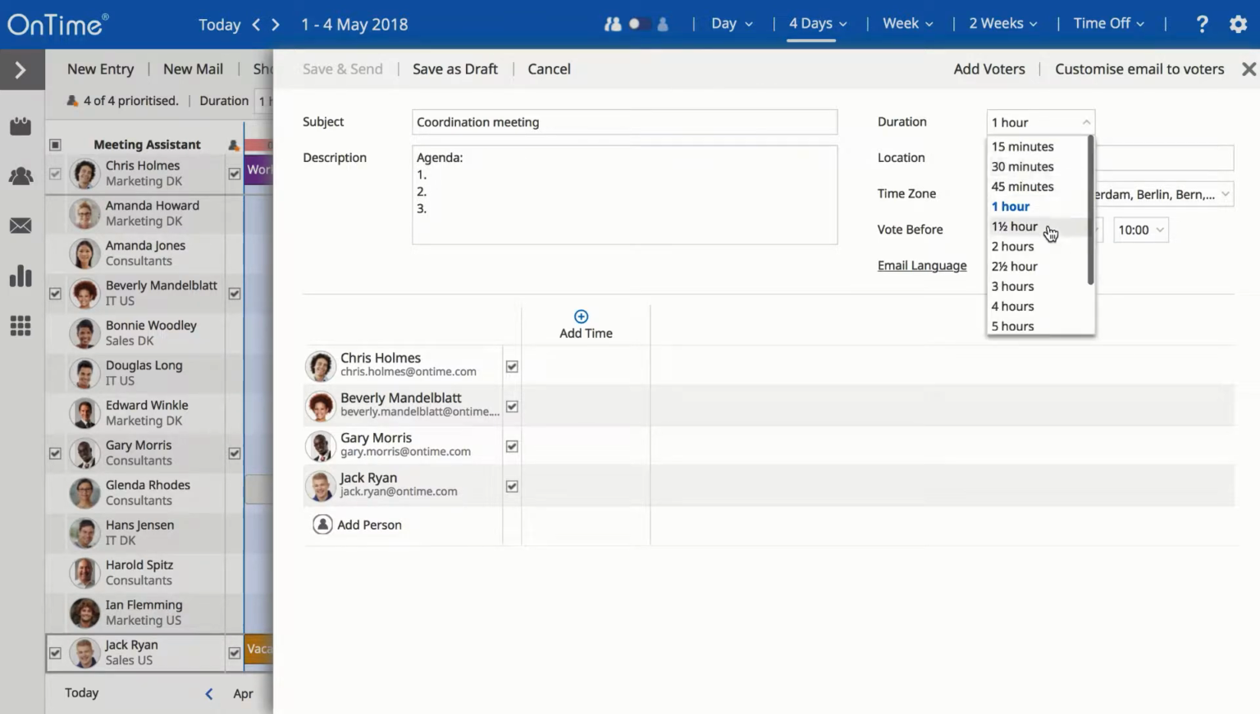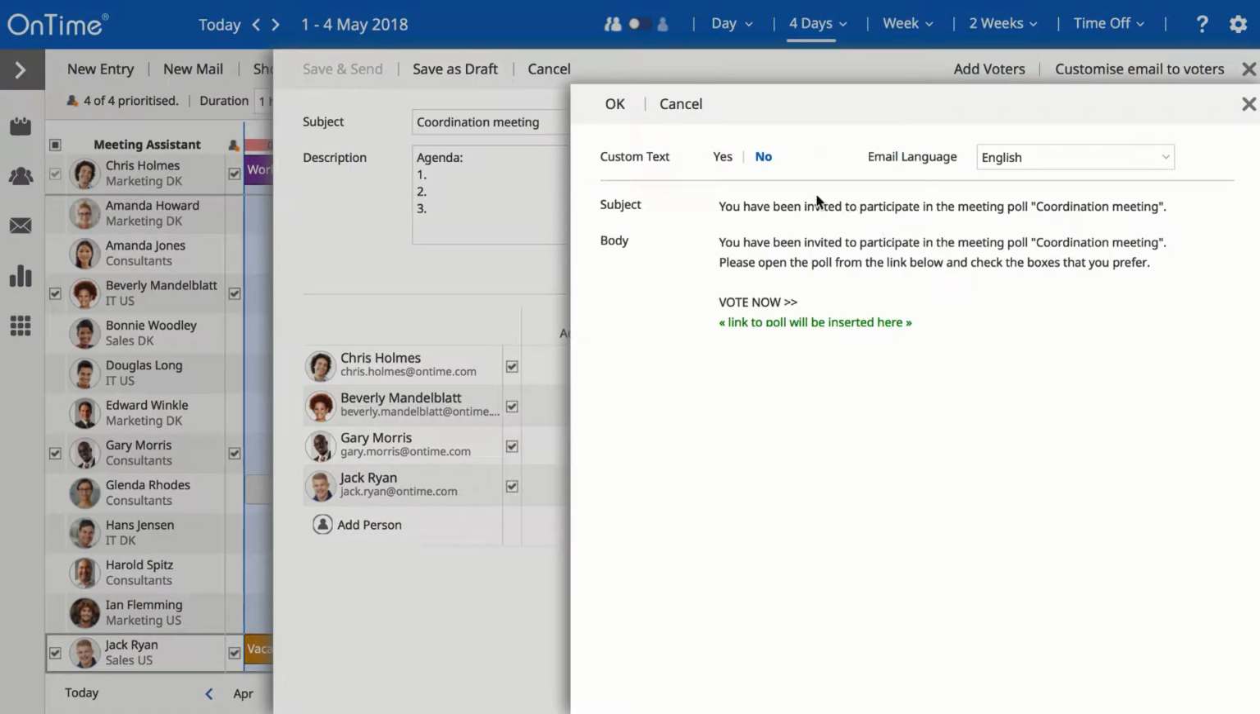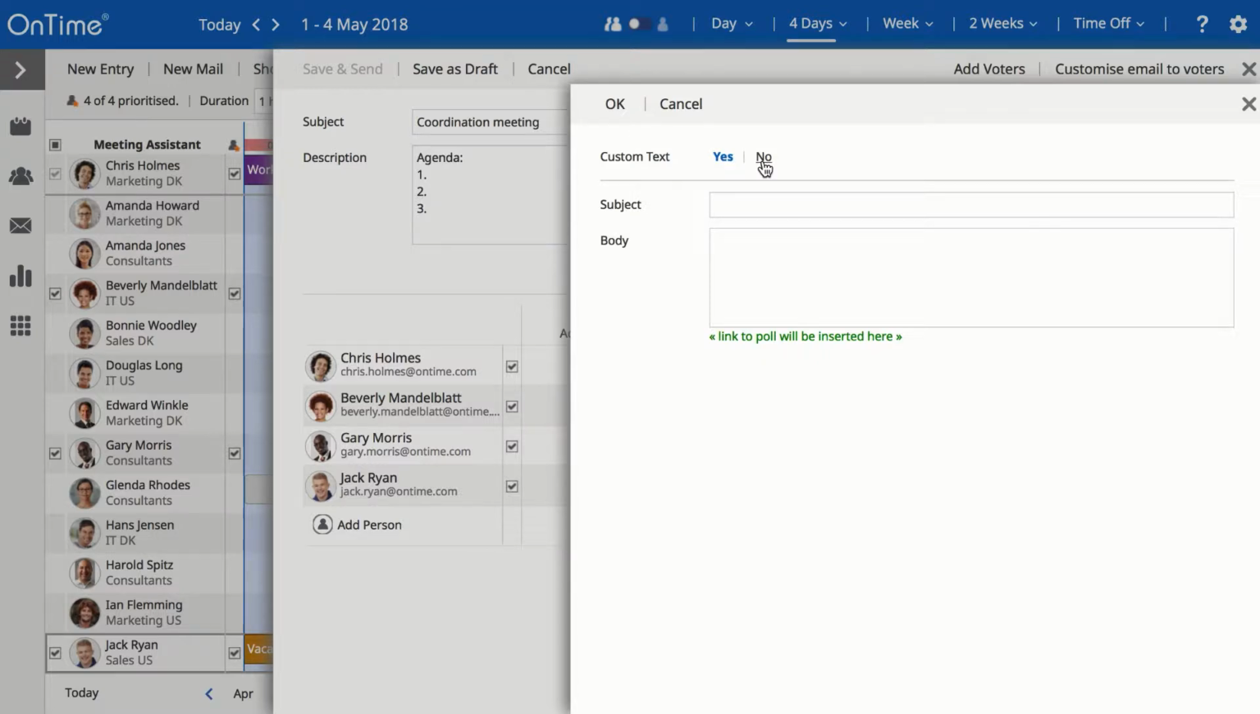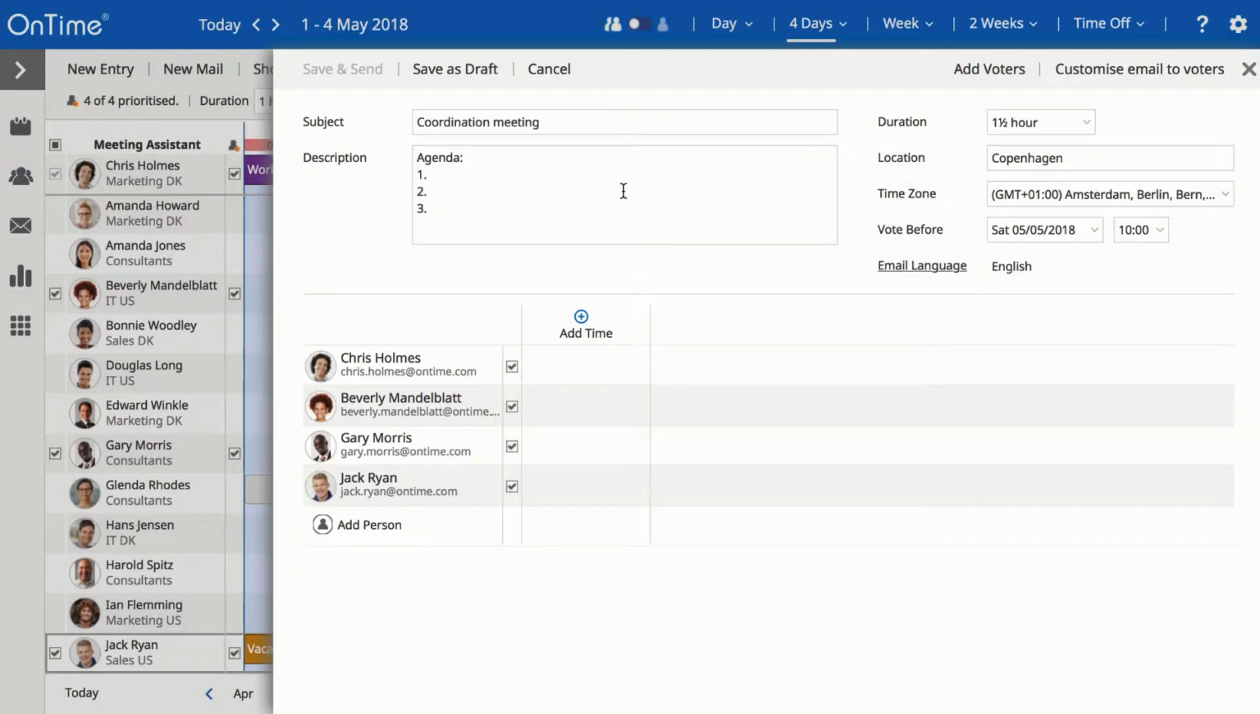I can then choose duration and location for the meeting, which time zone it should follow, and when people should have voted before. I can also choose the language I want the email notifications to be in, and if I want, I can also customize the text for the email notifications. When this is filled in, I can go to the second part of my poll.